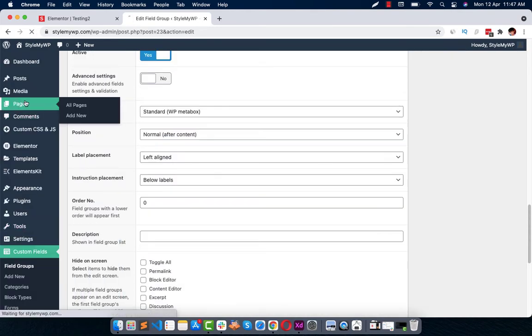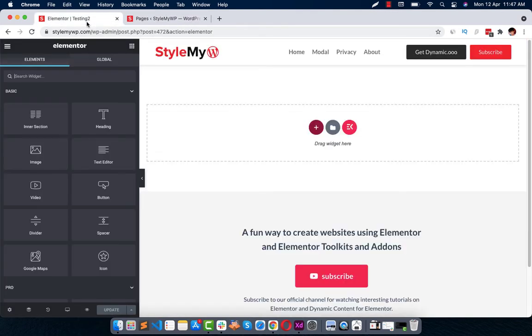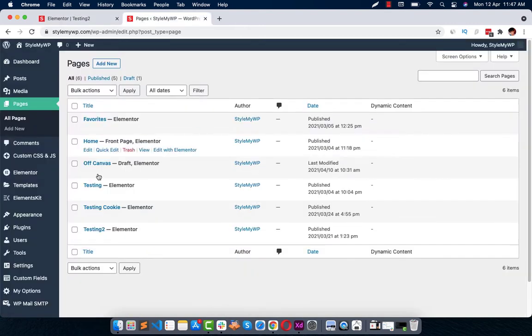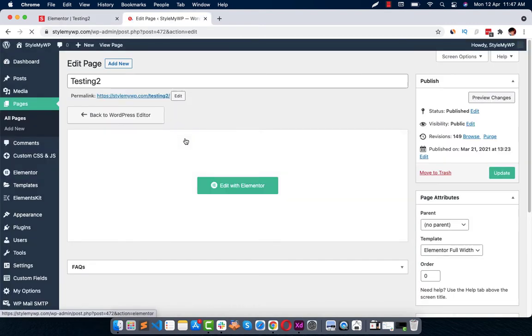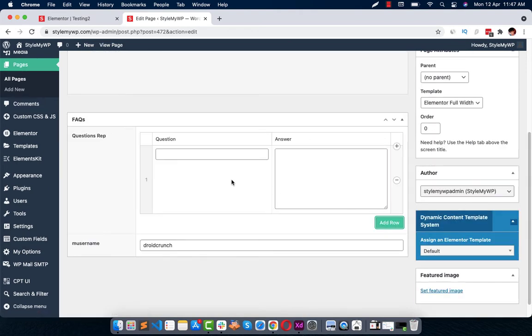Let me go to any page. Here is my testing 2 page where I will show you this. I have already opened this here, but before we do anything, let me show you the backend of this page. Here is the FAQ field group. I don't have any questions, so let's add a row. You can customize this add row text from your custom field group settings.